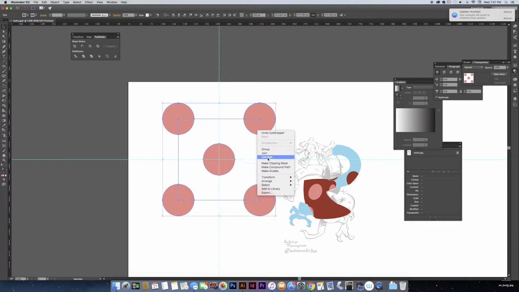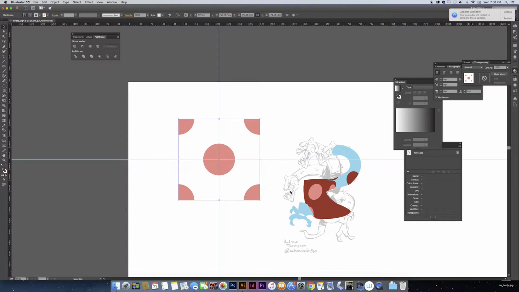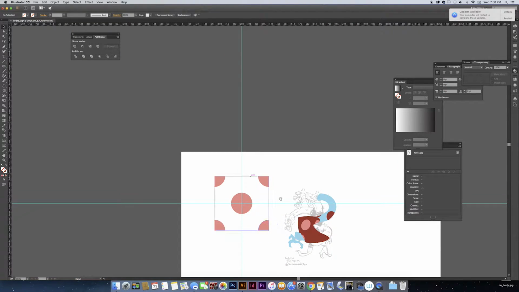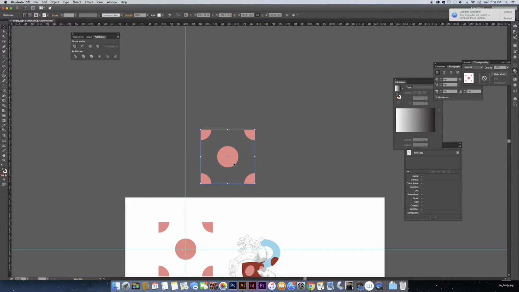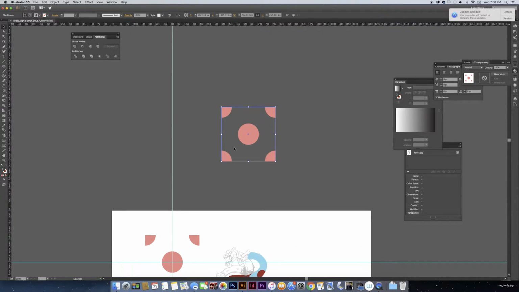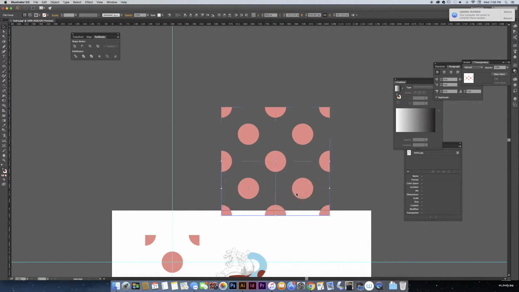Now I'm going to right click on all of my shapes as they're selected. I'm going to hit Make Clipping Mask. This is going to be my tile for my repeat pattern. I've got my tile. The goal of a seamless repeat pattern is that I can copy this tile and move it up, down, left, right, and it will always line up and seamlessly repeat.